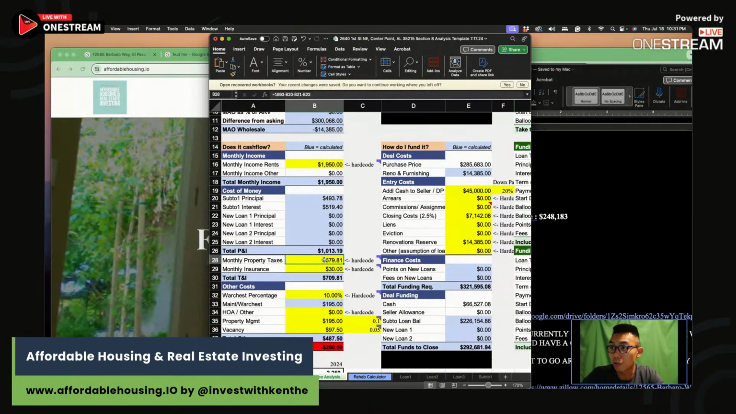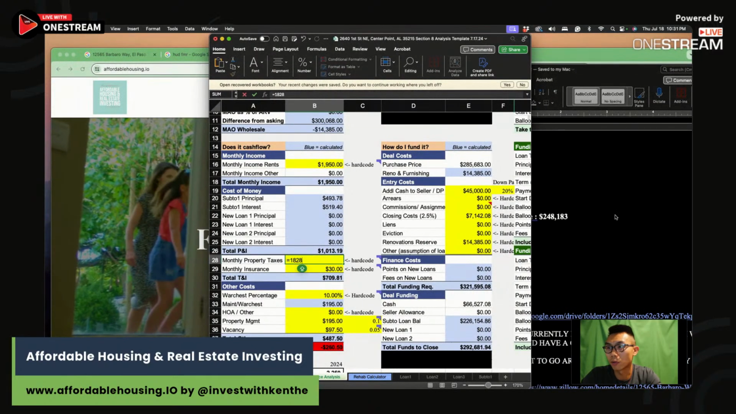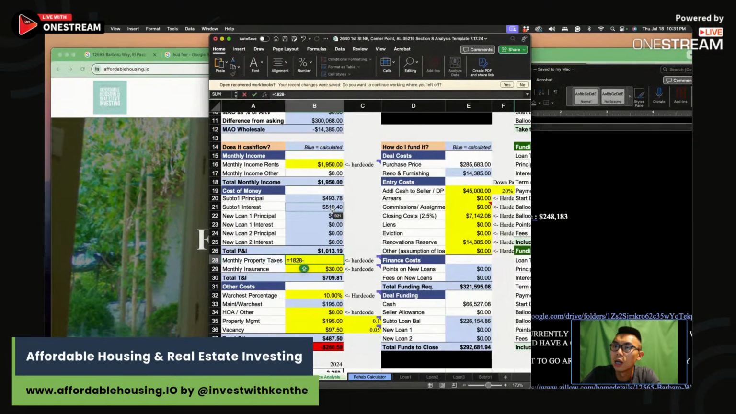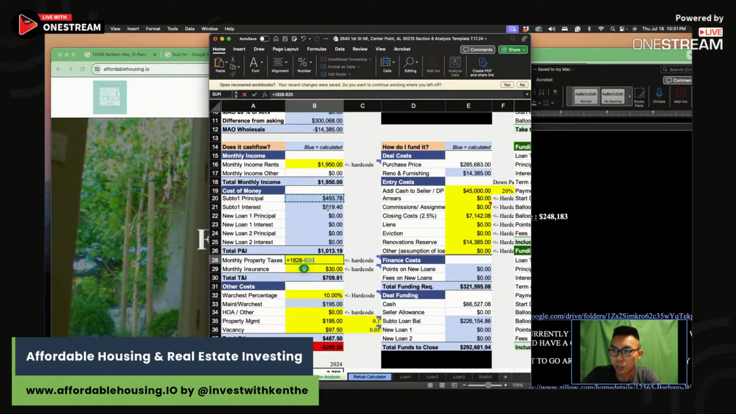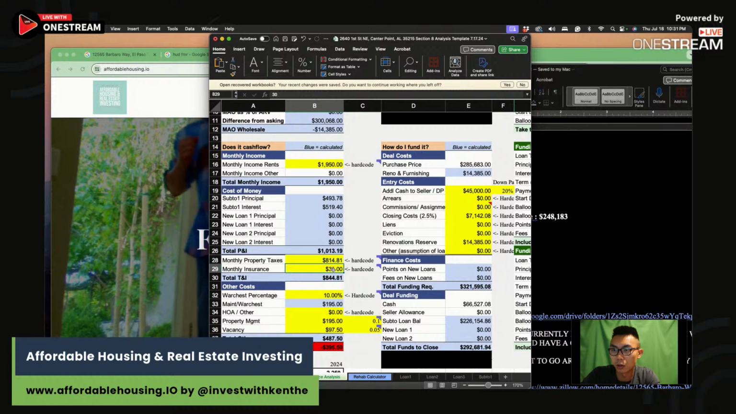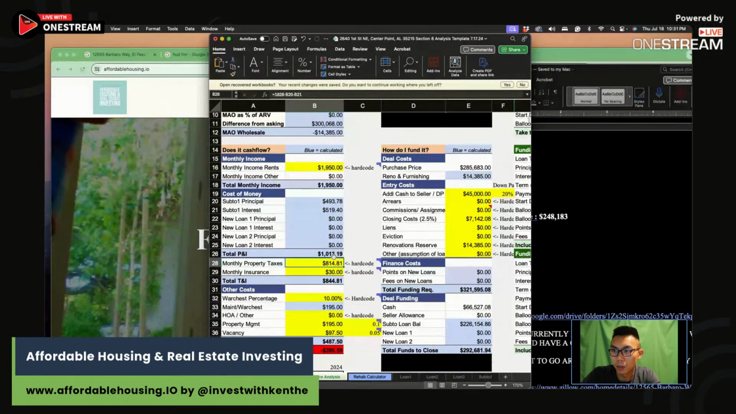It's called B28 equals 1828, right? That's the disclosed payment on a monthly basis. I'm going to subtract the principal portion of the sub-2 loan, and I'm going to subtract the interest portion of the sub-2 loan. And that's going to give me my total payment, all right?